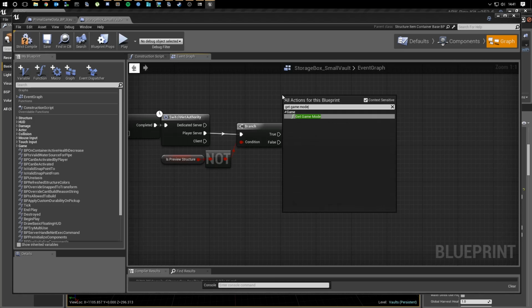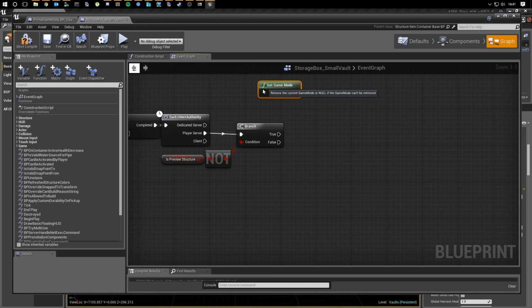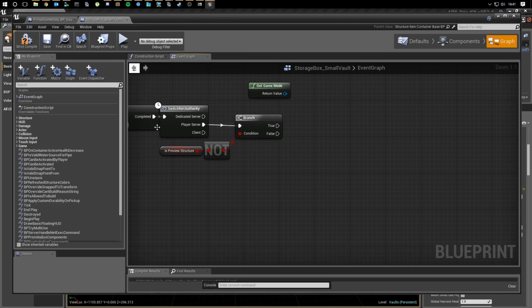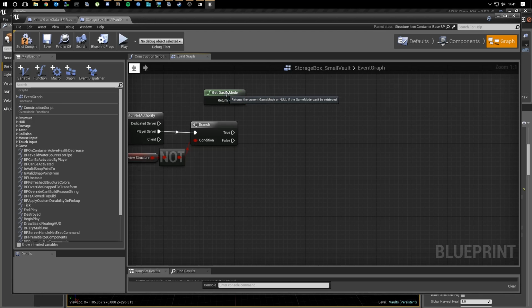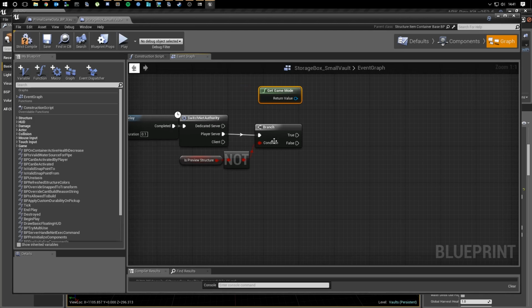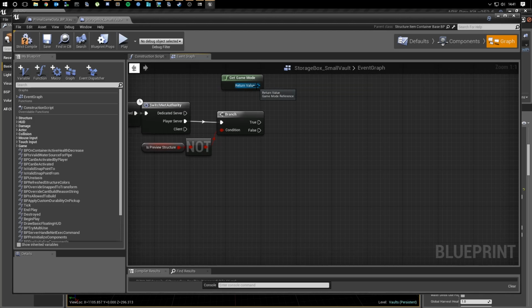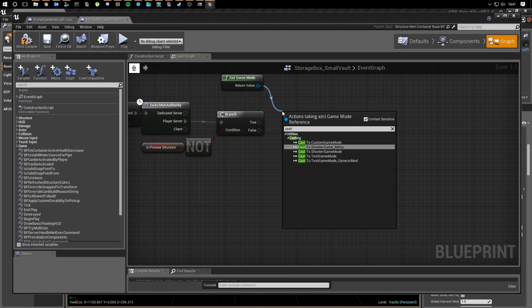Get game mode. Game mode has to be handled on the authority side. The dedicated server is the authority, and the player host in a non-dedicated server multiplayer game is the authority. Which is why we're having to do a little bit of this handling right here, because we're handling game mode. So we're going to drag off of this blue pin to get a cast node.